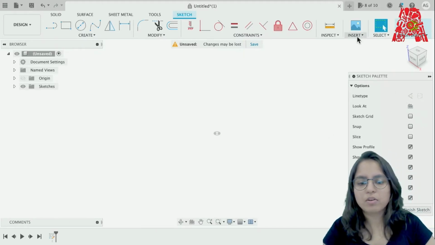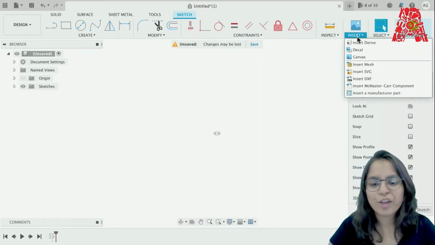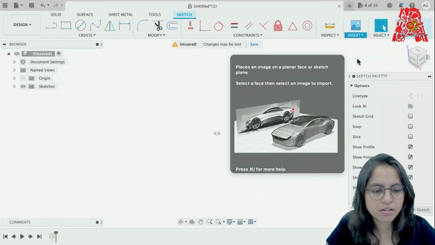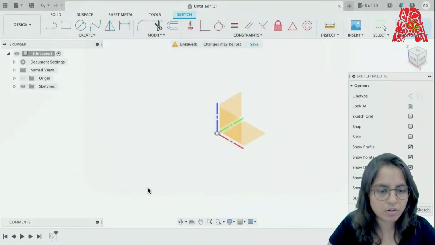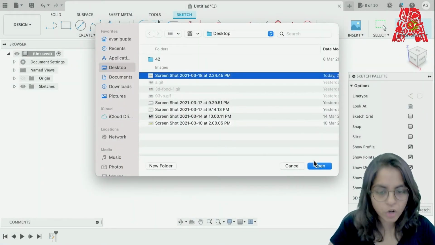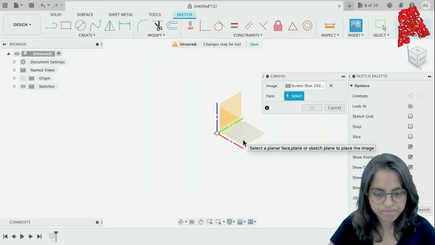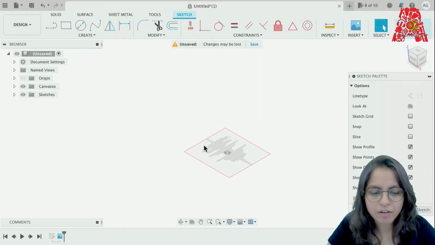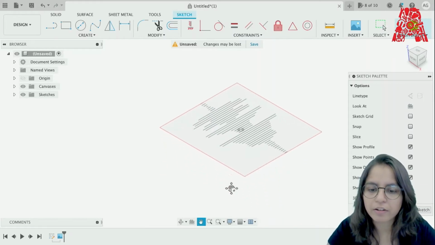Before that, we need to insert an image of the screenshot of the voice. So I click on insert here, go to canvas, insert a canvas, and insert an image from my computer and select this screenshot which we just took. Open it up, select the bottom face, and as you can see, we have our screenshot right here.